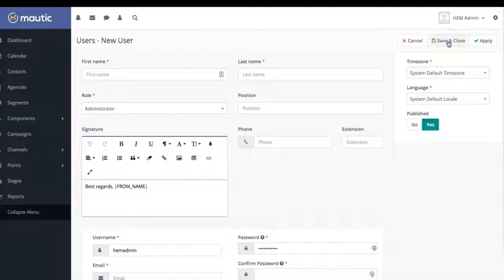If you would like to disable the access for any user, you could simply disable the published button.